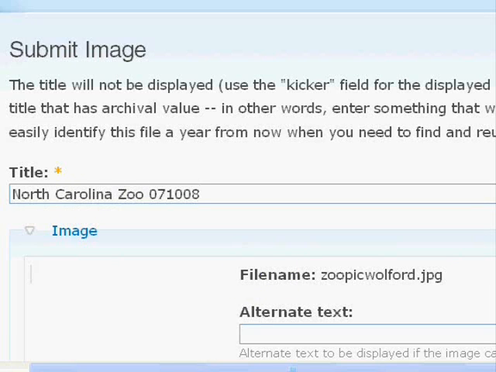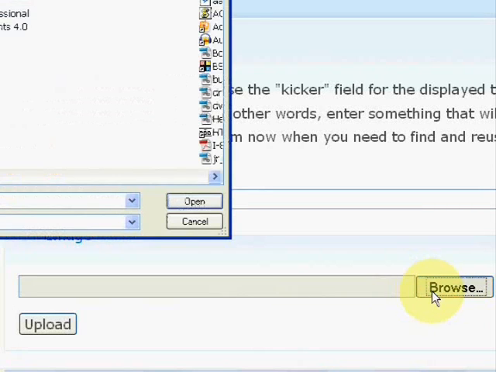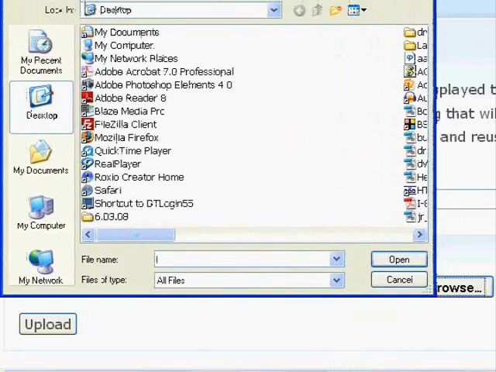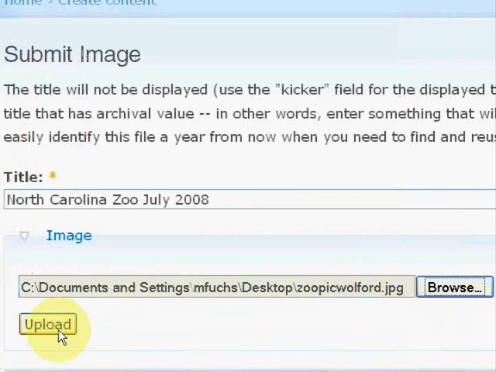This is something the public won't see. This is just for us to find photos easier in the archives. And then go ahead and grab your photo. And then open it and then upload.